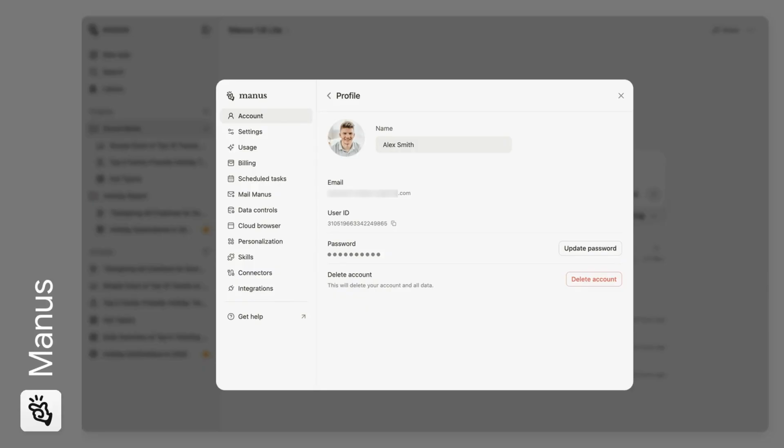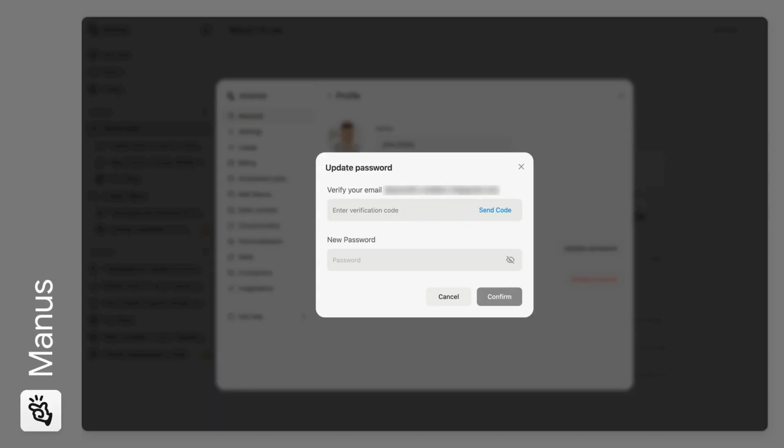Click the Update Password button in Account Settings. Next, click the Send Code link for email verification. Then, enter the verification code. After that, type your new password.